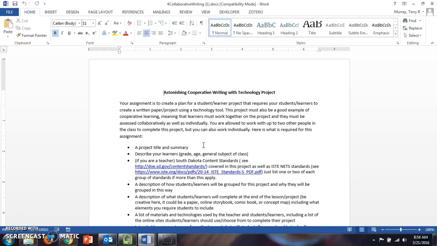And so you're also allowed to work with up to 2 other people in the class to complete this project. If you decide to work with 2 other people, as you have probably already decided whether you are or not, then you can, of course, just submit 1, but make sure everyone's name is on the assignment for your group.